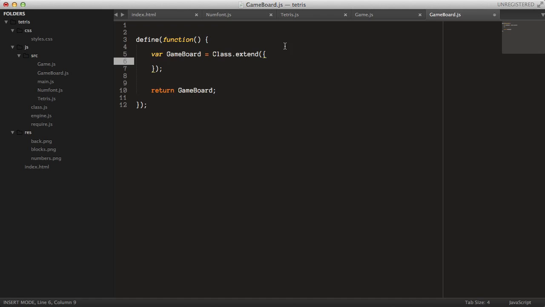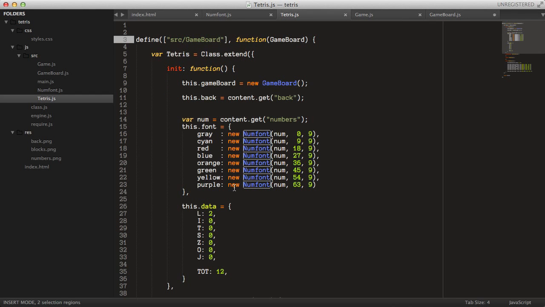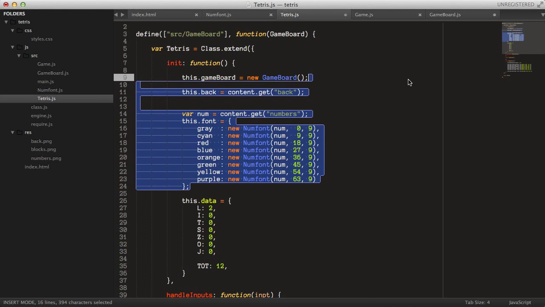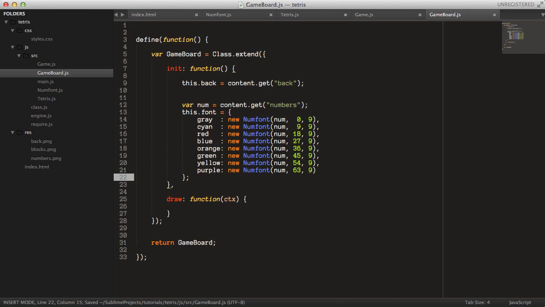Inside of here you can create a constructor already. It will also have a draw method at the moment, and the draw method takes our context as a parameter. Let's jump back into the Tetris class, and there should actually be a regular semicolon there, I see. We can just copy all of the drawing logic and copy that over to the game board. Let's paste that in there.